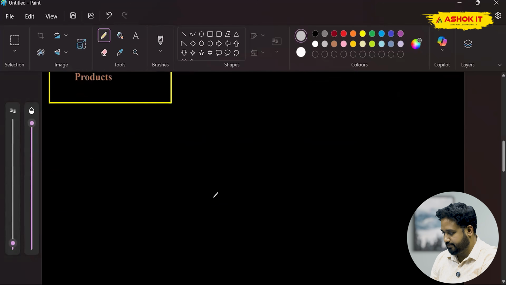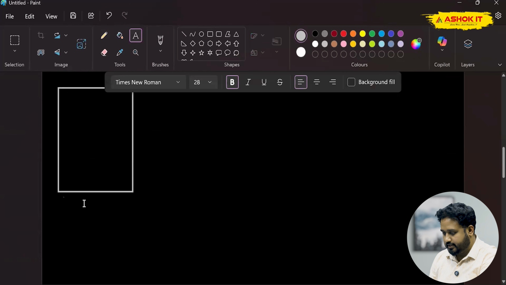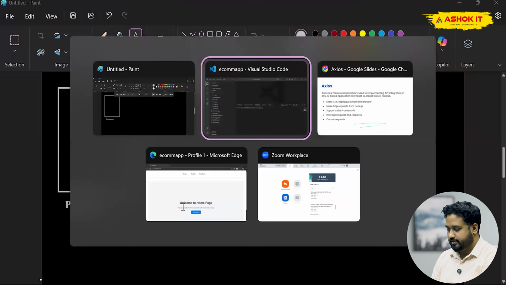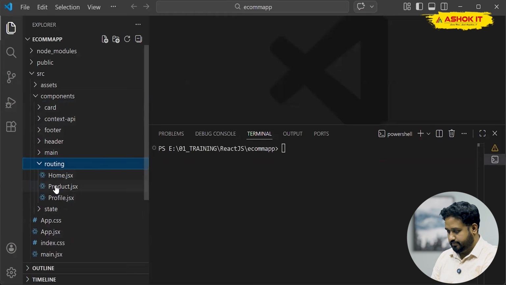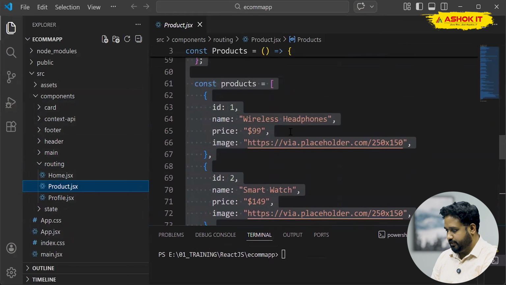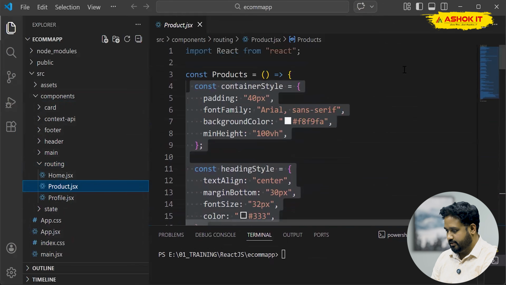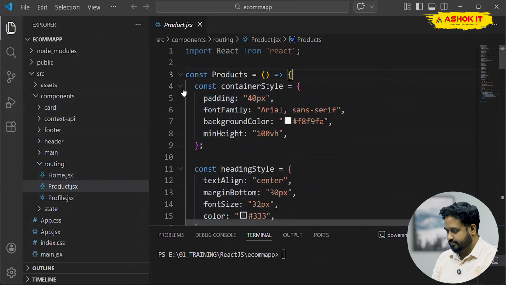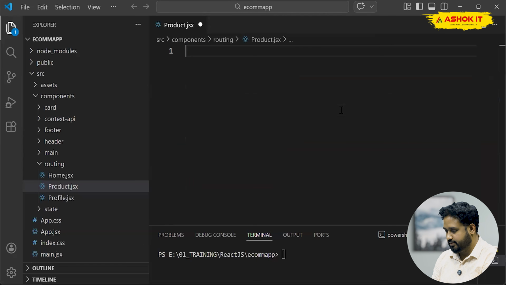Let's try to understand step by step. So the first step is we have to create one products component. So already we have a products component. So let's go back to that products.jsx file. So under routing, we have that products.jsx file. Now in this there is some code. So what we will do, we will remove this entire code from here.